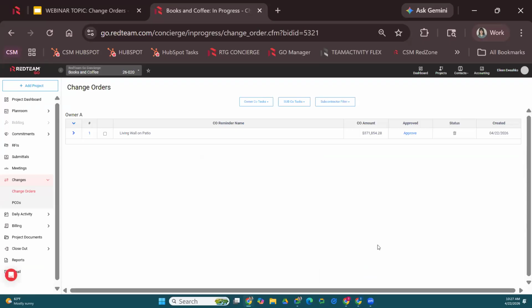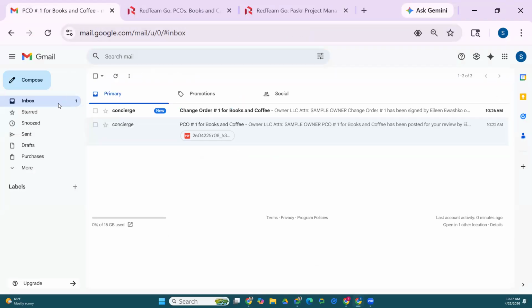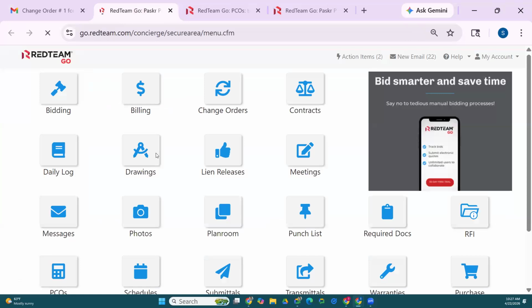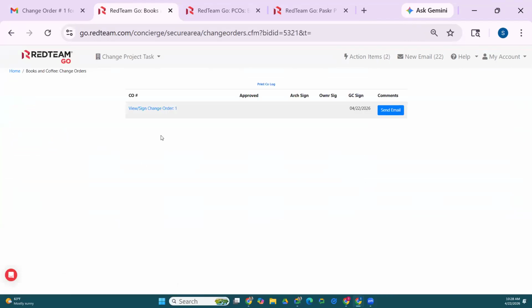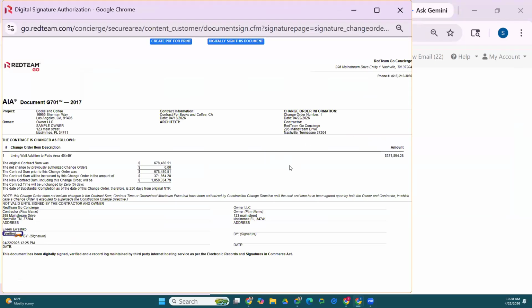Okay. Let me show you what the owner sees, but let me also show you how you can send this to the customer outside of Red Team. So first let's navigate over to what our customer is looking at. Here's the email. Here's the link. They're going to come right over here to change orders, go to the project and select view / sign.